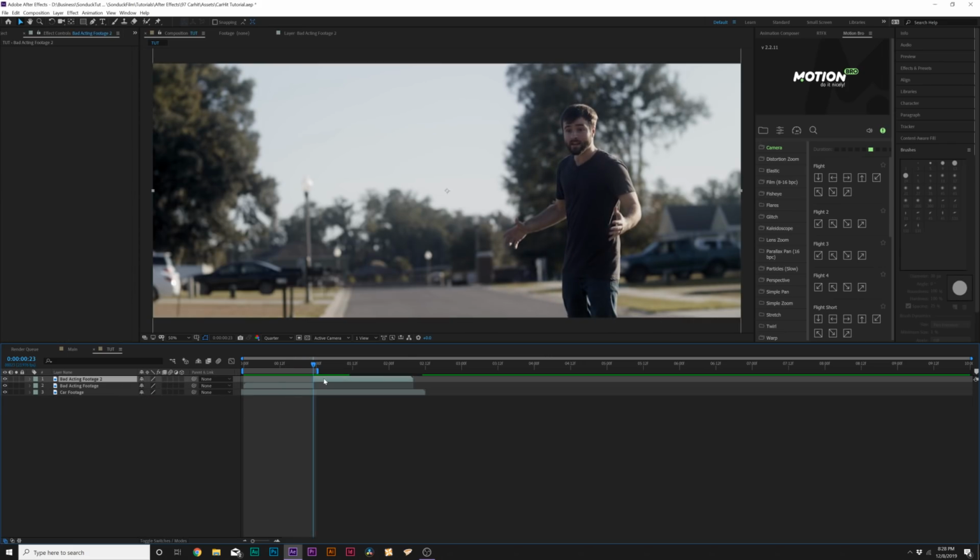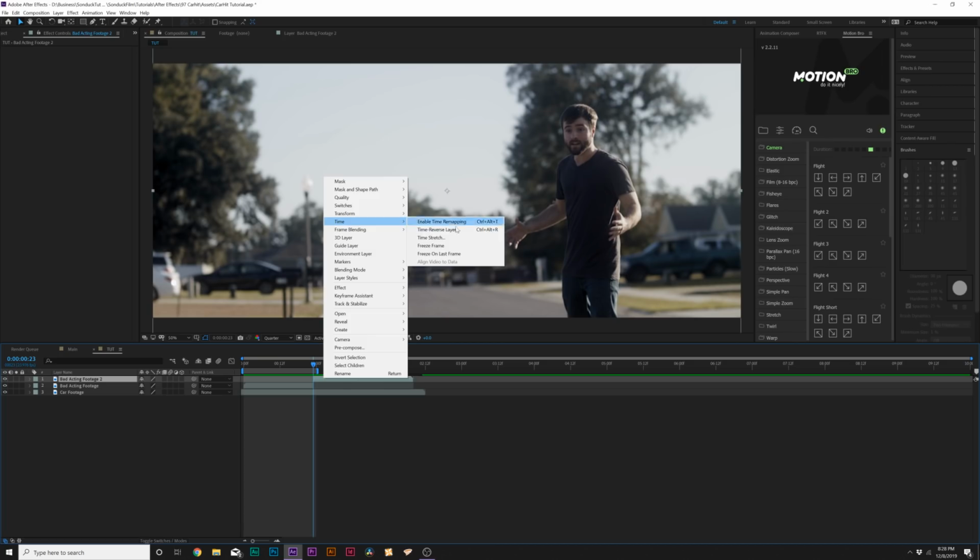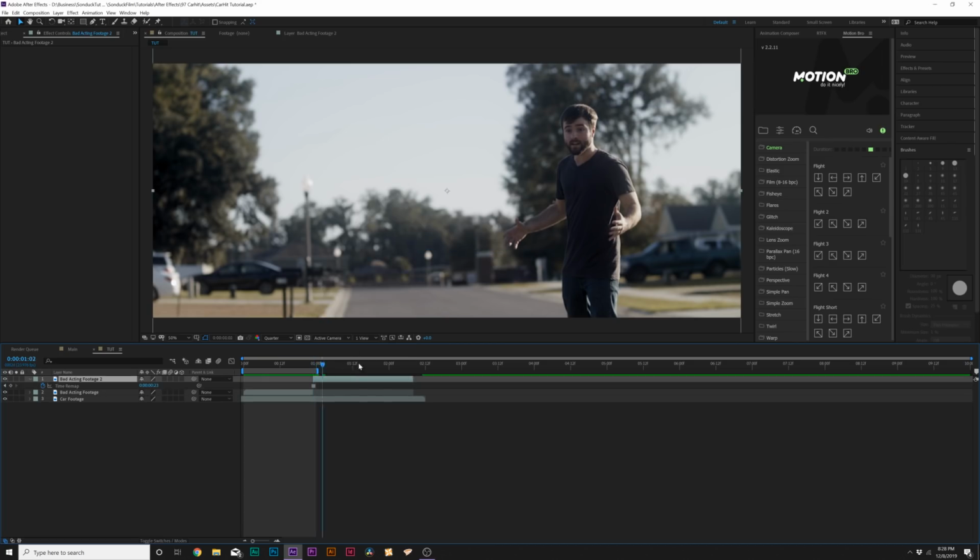So in our second layer, what we're going to do is right click it, go to time, and we're going to click on freeze frame. So now I'm completely frozen in time, awesome. Then we'll come up here to the Rotor Brush because we need to cut me out to the edge and I don't want to have to go in there pixel peeping. So we'll grab the Rotor Brush here at the top and we'll double click our footage.